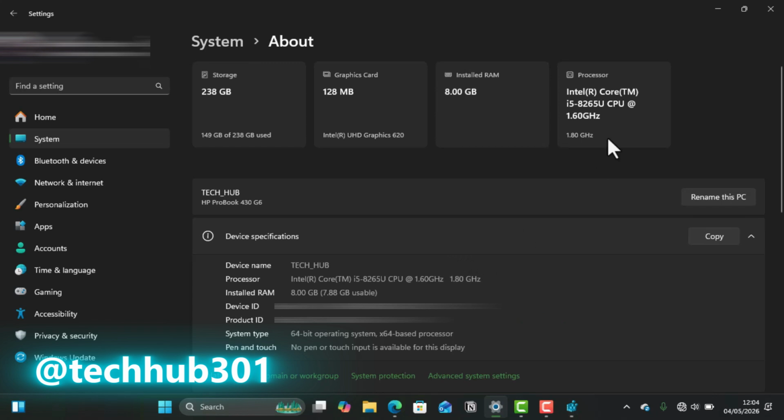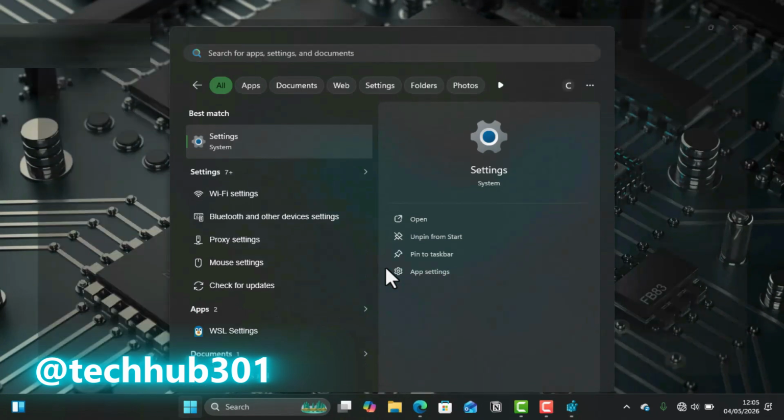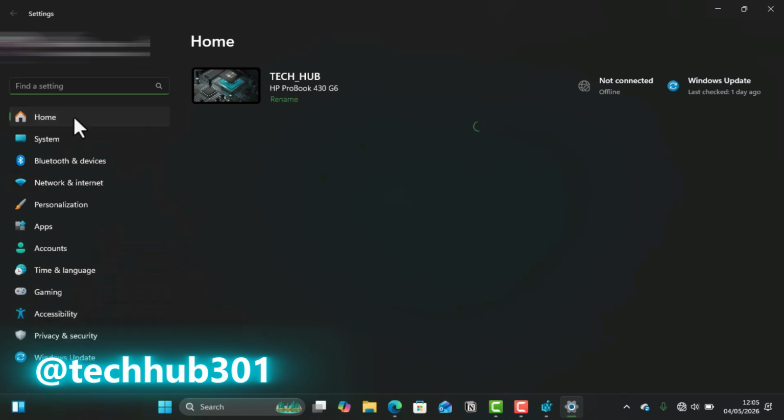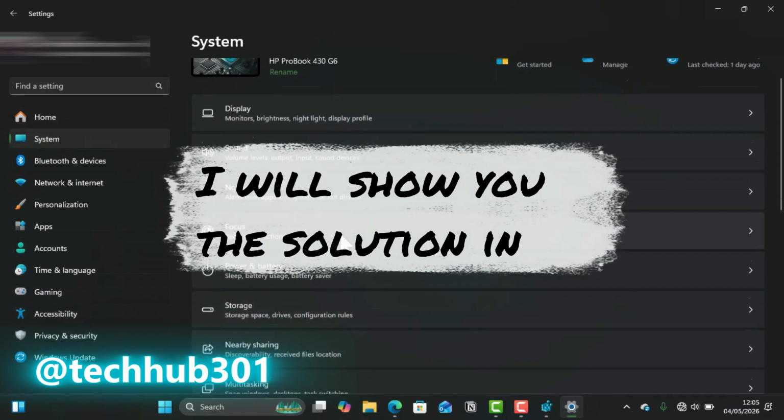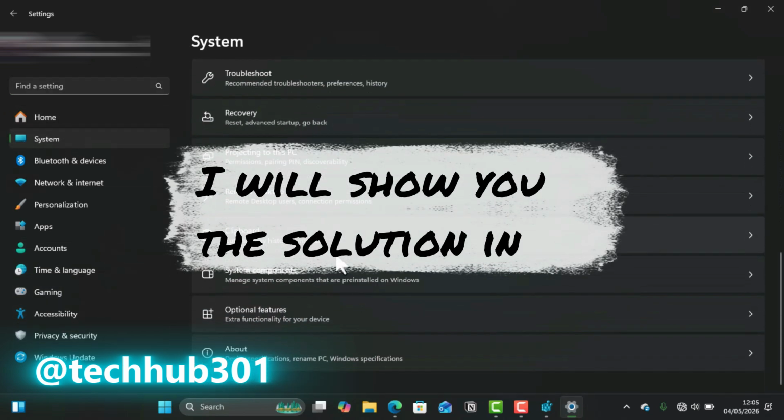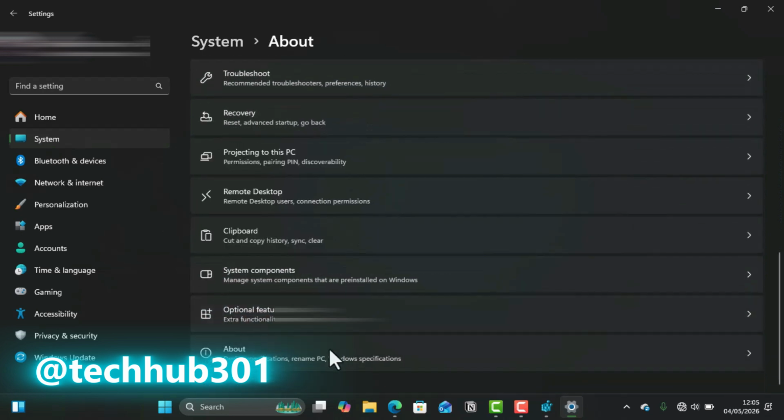So I will close the settings and open the settings again to check. Now you see my system core has changed from Core i5 to Core i7.